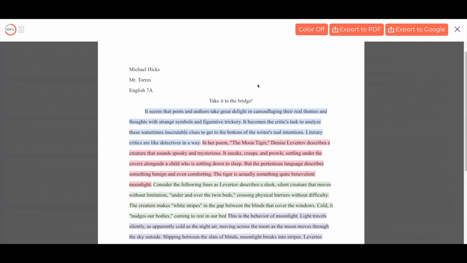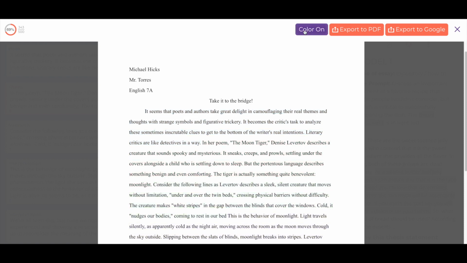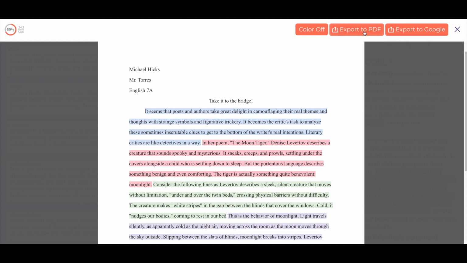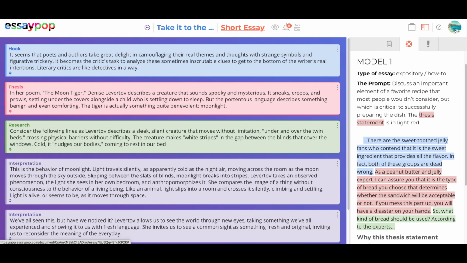Now, from this view, and this is the view that you will see as a teacher who's grading and assessing the essay, students can then turn the color off. If they want to print the essay, they can export to a PDF or also, most popularly, export it to a Google Doc. So that makes it very, very convenient for the student. Again, they're writing in the frames. It's being converted to the MLA formatted document in real time.